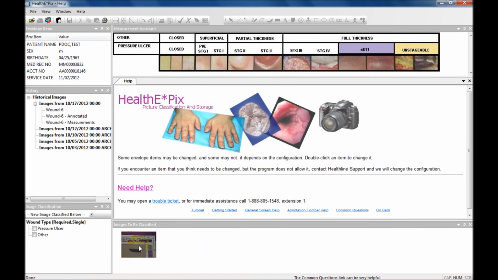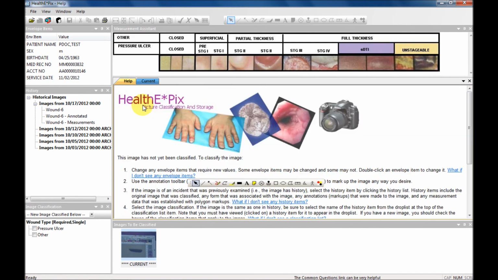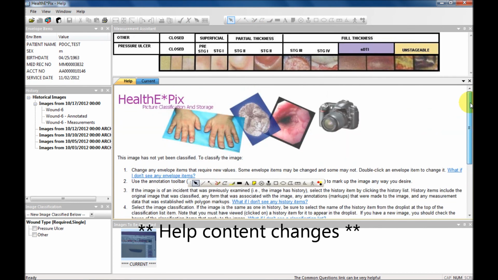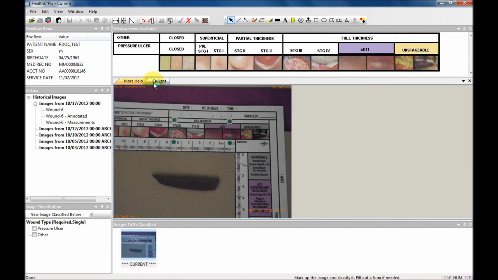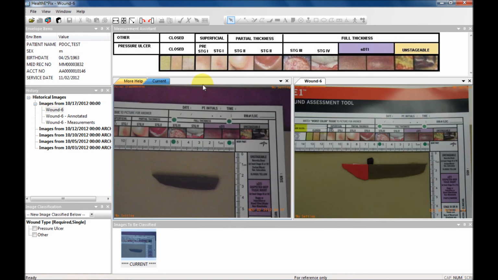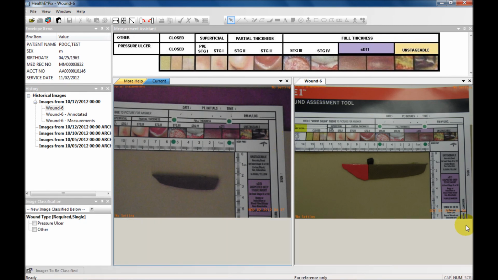We have set the current intervention service date and selected the thumbnail image of the picture waiting to be documented. Note that the help content is context aware. Now we have selected the most recent history picture and split it into its own pane to confirm the subject matter is the same and denote it as such by selecting Same as Wound 6 as opposed to doing a new classification.